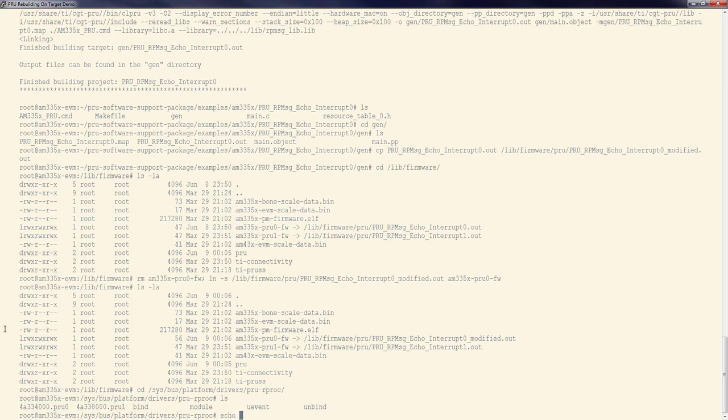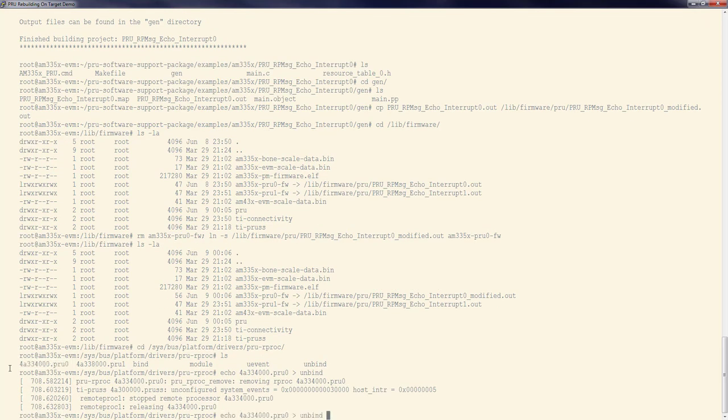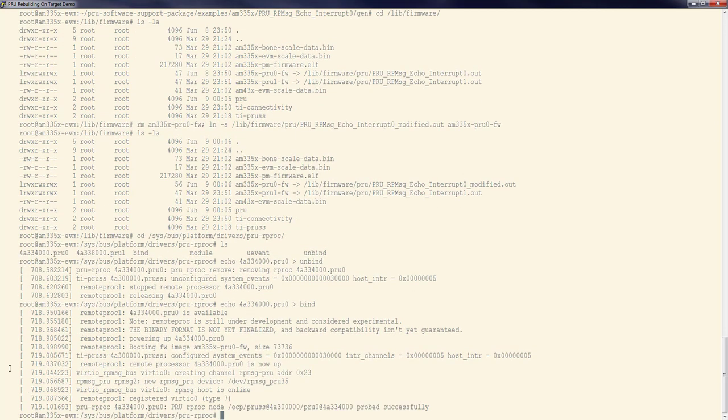We'll now unbind PRU0 and see the console output as the PRU RPROC driver halts and then releases the PRU core. At this point, we can bind PRU0 and the PRU RPROC driver will load our new firmware into the PRU and run it. If you look through the console output, you can see that our new character device has been created at channel 35, which means that our modifications were successful.